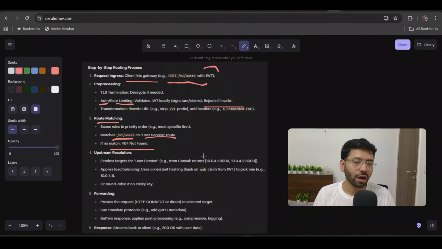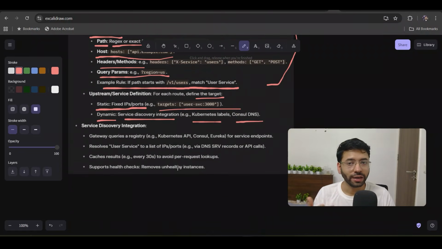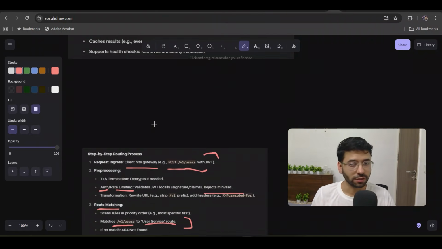Once we have a route, it can fetch the targets for the user service, because our route is to the user service. We talked about it: it can have static fixed IP addresses that you define, but it can also work dynamically, where it fetches the targets through integration with service discovery.